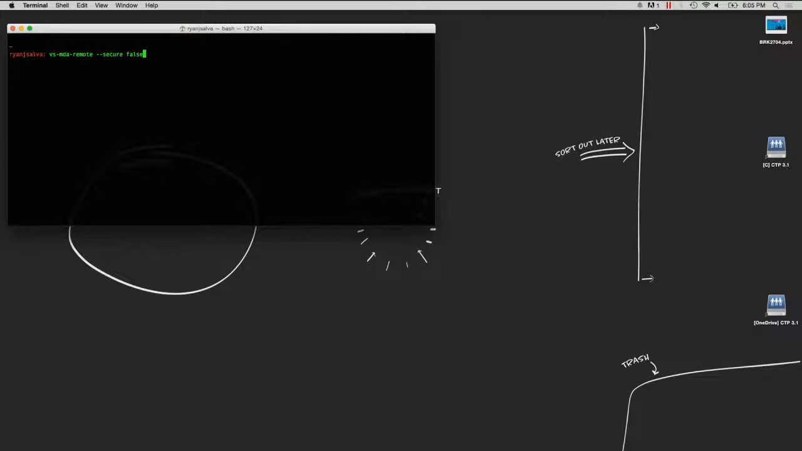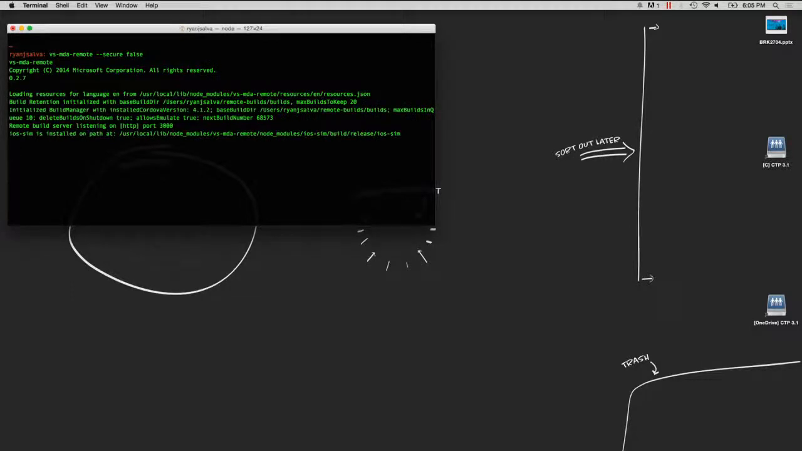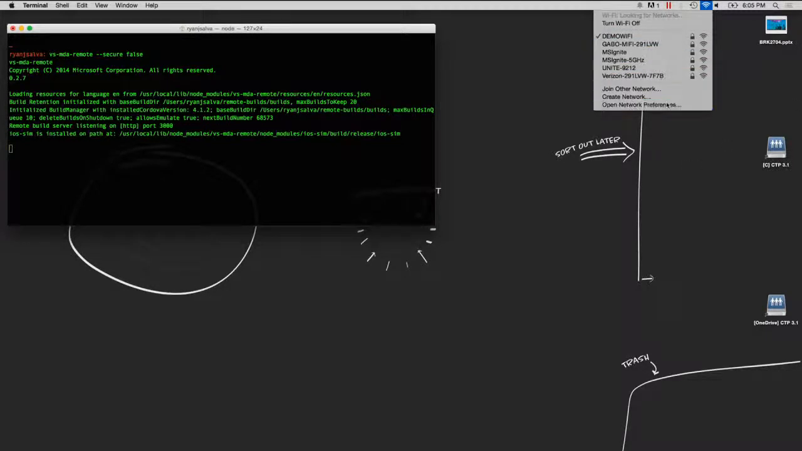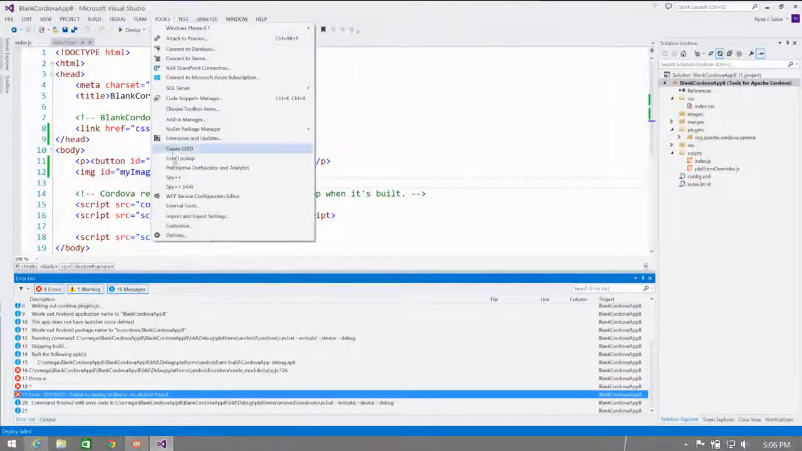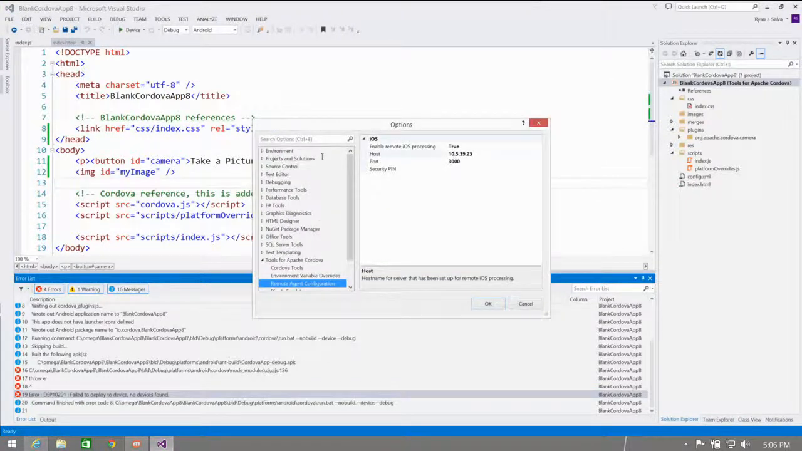Xcode will perform the build, and in this particular case, we're just going to marshal it out to the iOS simulator. First, I have to start it up. Now the remote build agent is listening. Now I need to tell Visual Studio what IP address it's at. It's at 10.5.39.23. Everybody remember that, 10.5.39.23. And, oh, look, I already had it set up. It's already pointing to 10.5.39.23. That is a configuration found under the Tools for Apache Cordova Remote Agent Configuration.